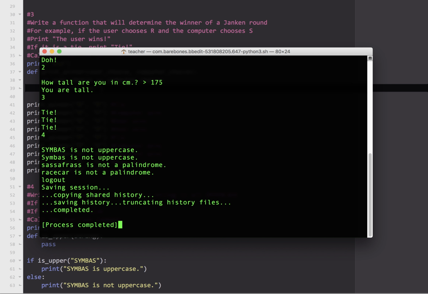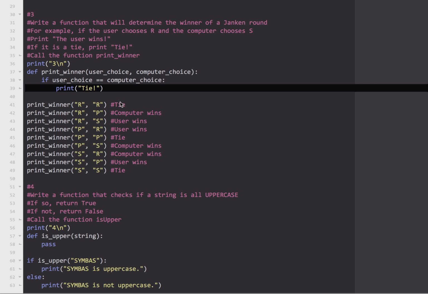Okay, we'll have to get past this every time. So you can see tie, tie, tie, because there were 3 ties. And notice, if we have R and P, the code doesn't do anything because we haven't programmed that yet.